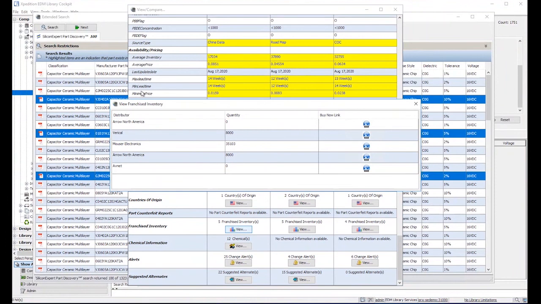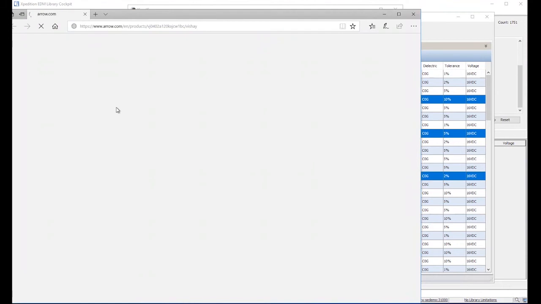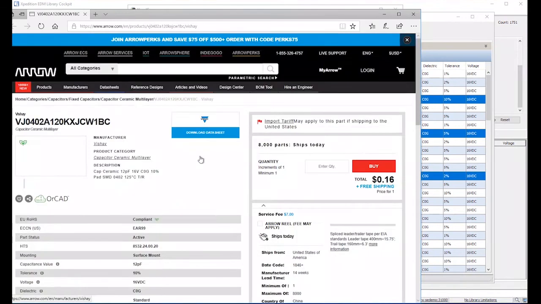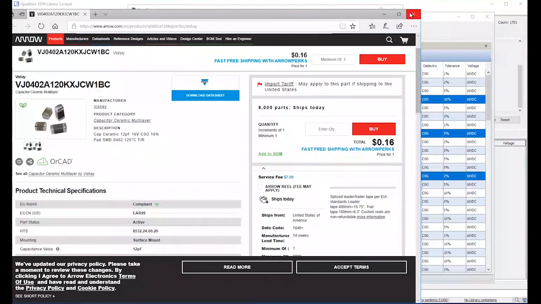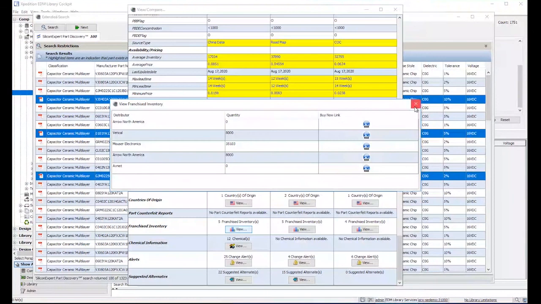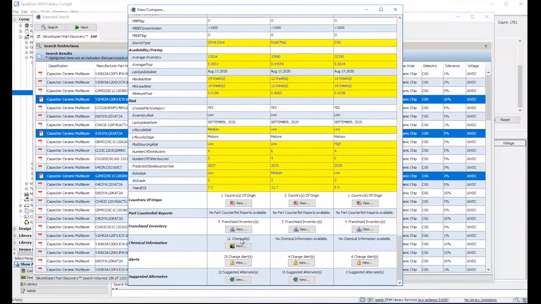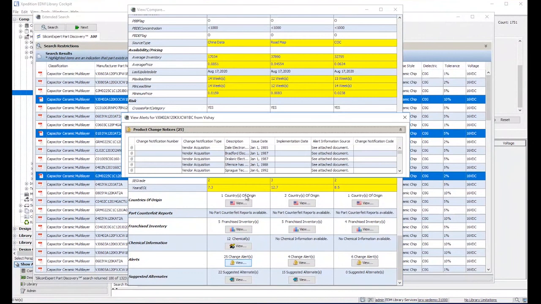If there's more than one, we can pop them up and we can even navigate to those particular distributors to even look directly on that website for that distributor information. Chemical information, alerts, alternates, all of that information is available on these parts.